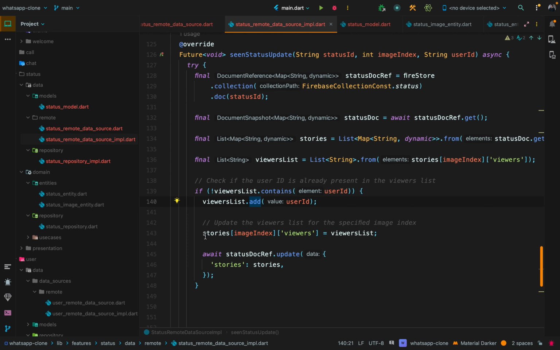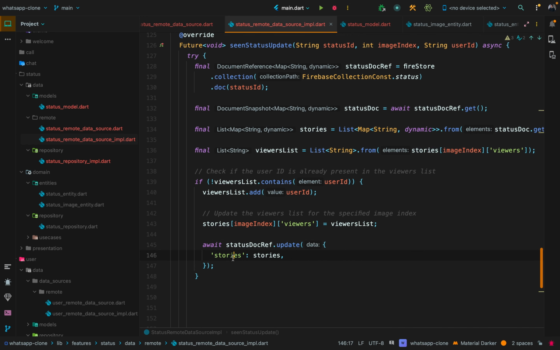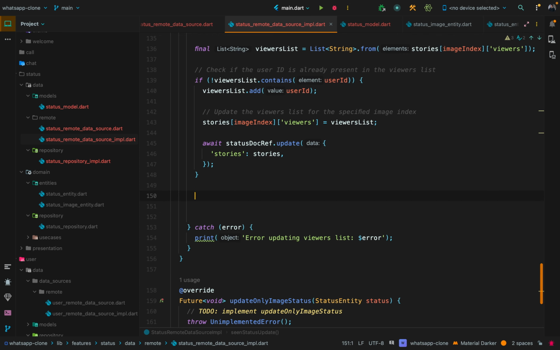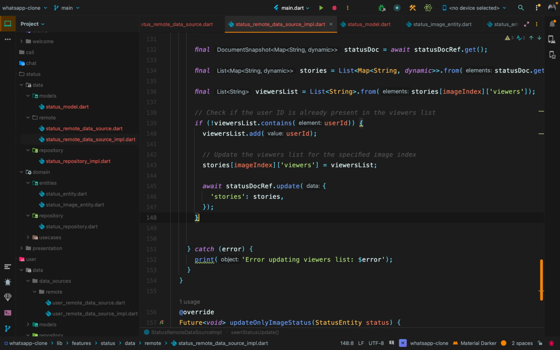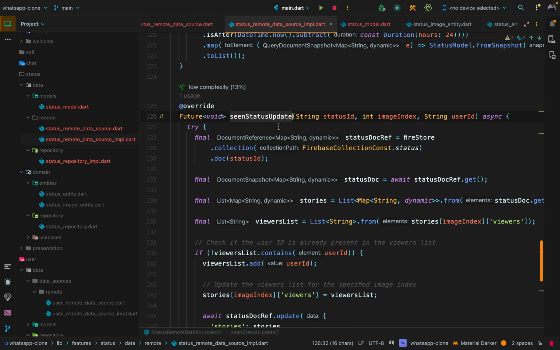And then the stories on the image index that viewers will become equal to the viewers list, and then we will update that status document reference stories with the newly updated stories, and that's it. One status or the other status where this method will be called will become seen, and the user ID will be added for each story viewers list.